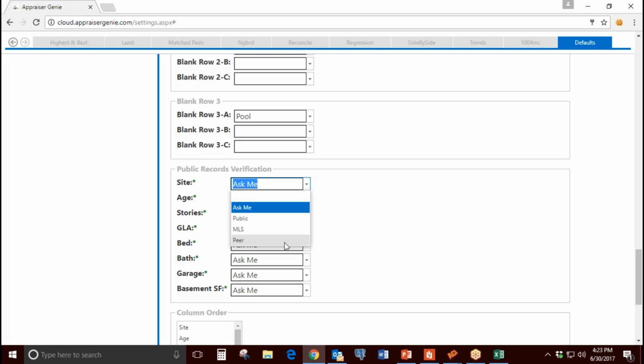Peer is only if they use Appraiser Genie specifically. If the comps are run through Genie, we report a running average of what was used for site, age, etc. for that comp, and it's only a running average. I generally leave this on Ask Me just because it's hit and miss, so that's what I recommend, but you can put whatever you like there.